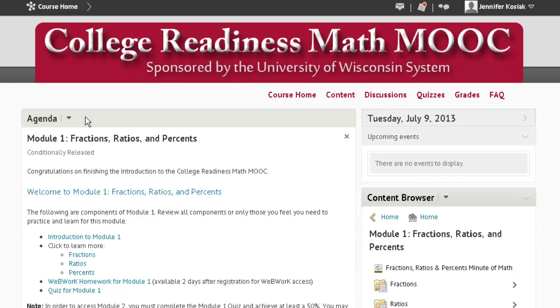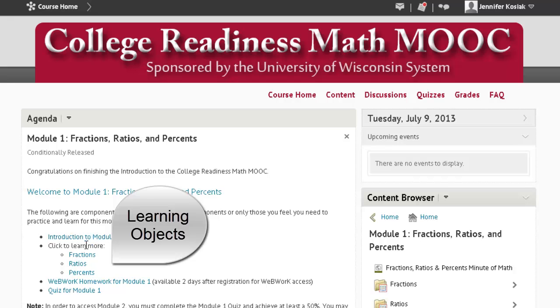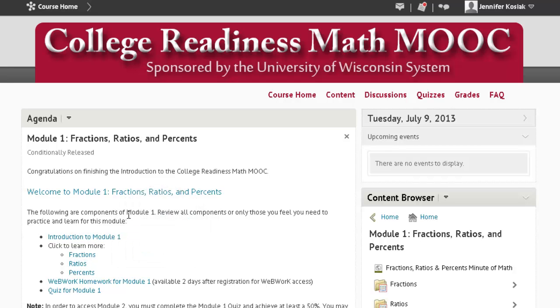In this tutorial, we're going to be looking at the components of each of the learning objects. And remember, the learning objects are housed within the subtopics of each module. Since we're still on Module 1, I'm going to open up one of the learning objects. I'm going to select, in this case, the ratio link.